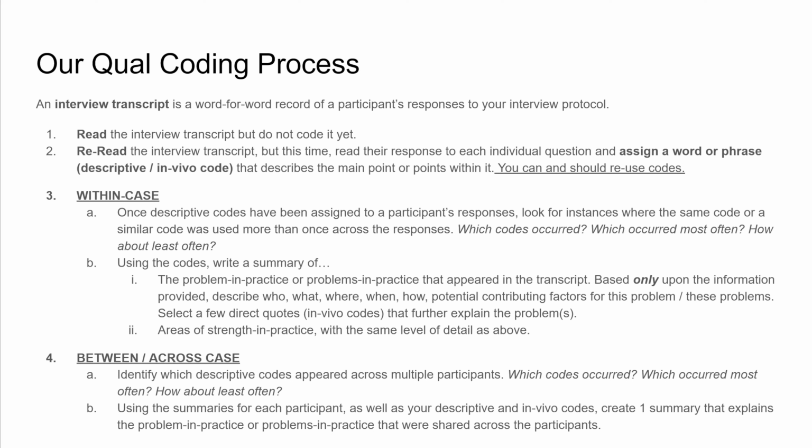The key here is that as you read the transcript, you're going to be reusing those codes as much as possible. So then you're able to do things like see which codes appeared most often or least often in order to build a summary that really explains what's going on. To that point, when you're reading that transcript, this is what we call within case. So within case is one participant, as opposed to between or across case, which is across multiple participants. So first, you're going to work on each individual transcript, each person, which is called within case.